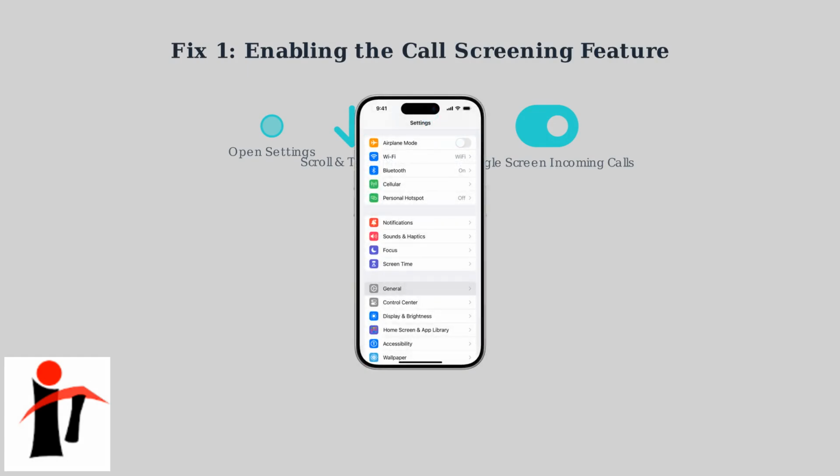To enable call screening, start by opening your iPhone's Settings app. The Settings icon is usually on your home screen. Once in Settings, scroll down until you see the Apps section. Tap on Apps to expand that section, then look for and select Phone. In the phone settings, find the Screen Incoming Calls option and toggle it on. This enables the core call screening functionality.